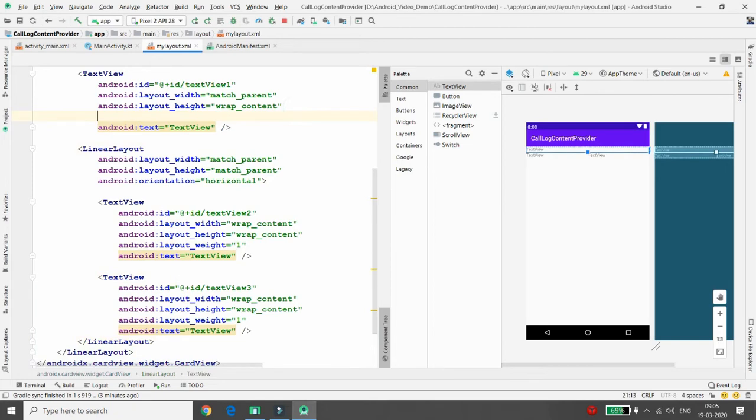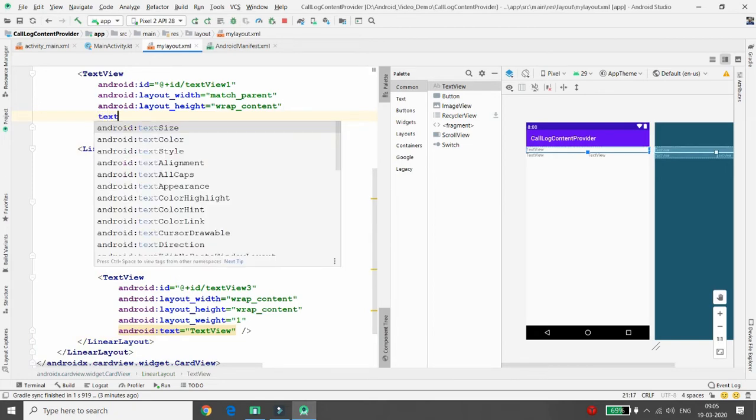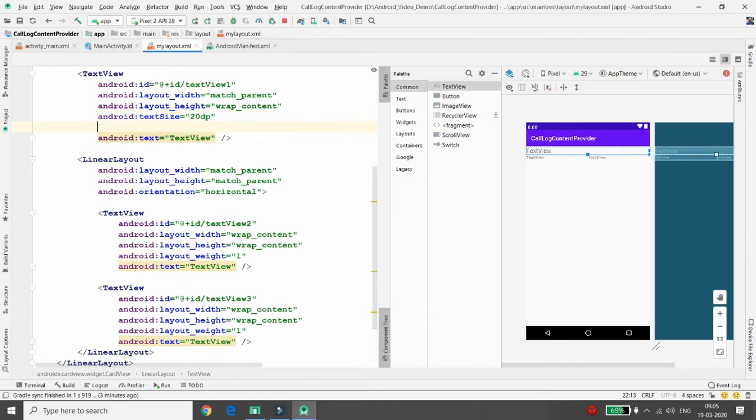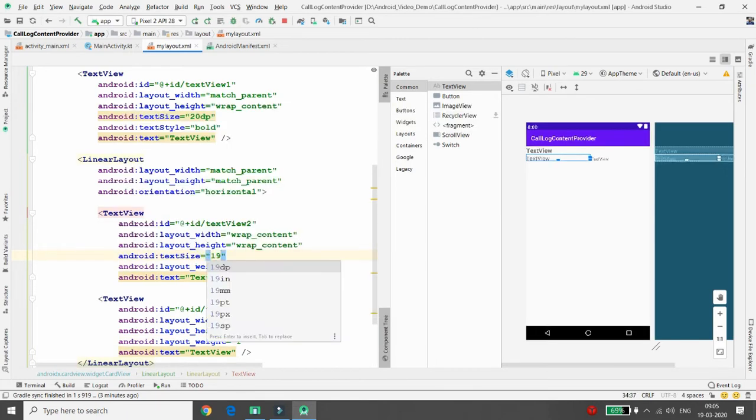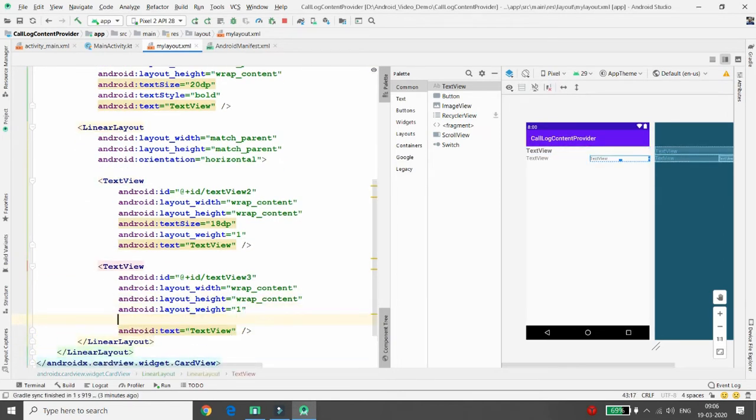In text view 1, I want to set the text size, for example 20 dp, and the text style bold, so it looks simple. I want to highlight that particular number. In the next one, text size 18 dp, and I don't want to set any bold. Here also I am writing text size 18 dp, right? Once you set all this, these are my three text views.